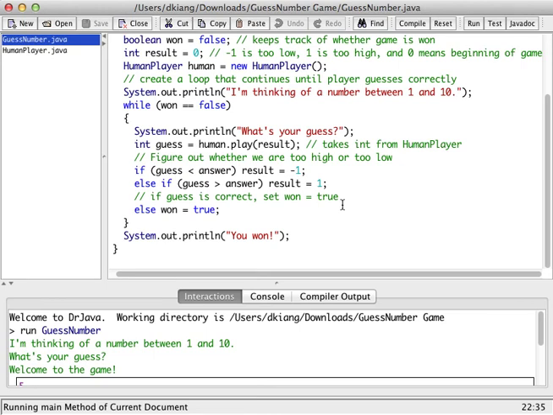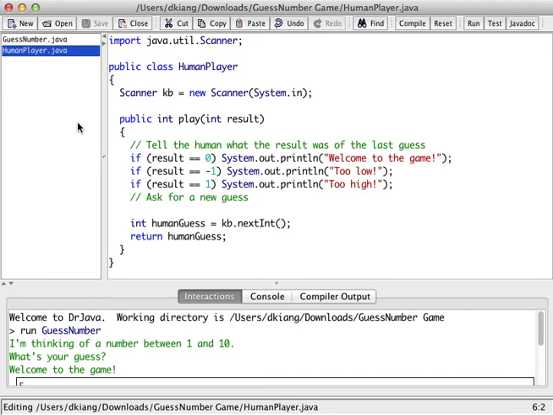Now, there are other ways that you could probably think of to improve this. Like, I want to know how many guesses it took me. So figure out if you can maybe keep track of a variable and let the computer know how many guesses it took. So your job for the lab is to recreate this, and then we're also going to ask you to create a computer player so that instead of calling from the scanner, it just calls public int play.